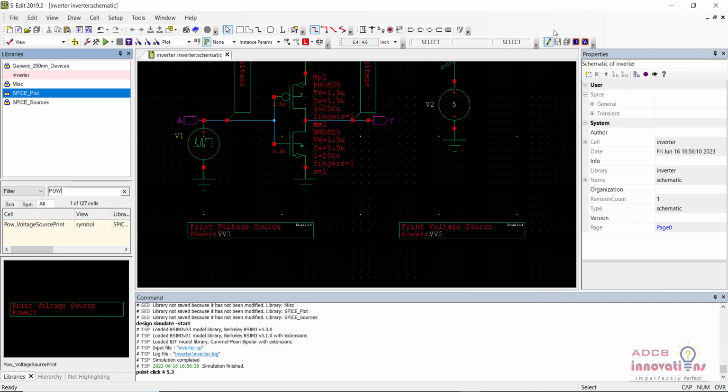Okay, I hope you can apply this to any circuit, because every circuit has the input source and the output source. Okay, so this is how we do the power analysis of any circuit using Tanner tools.